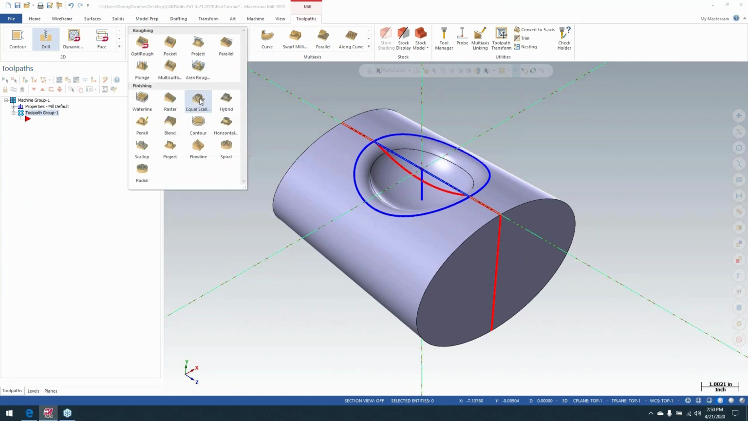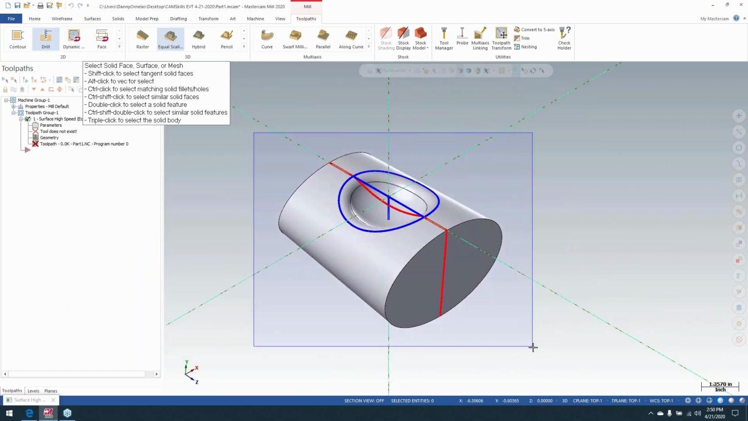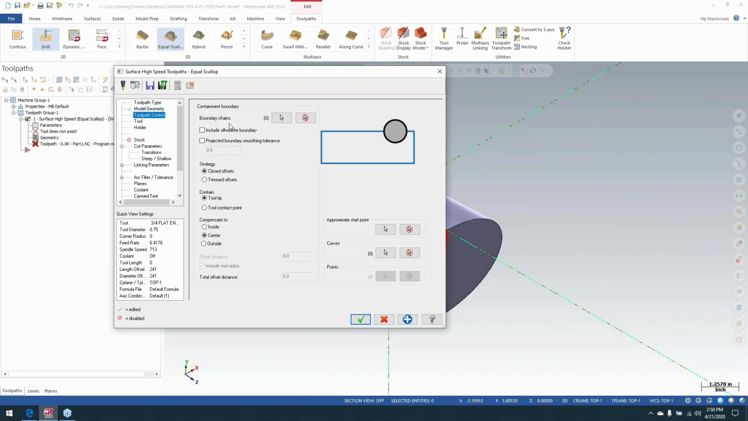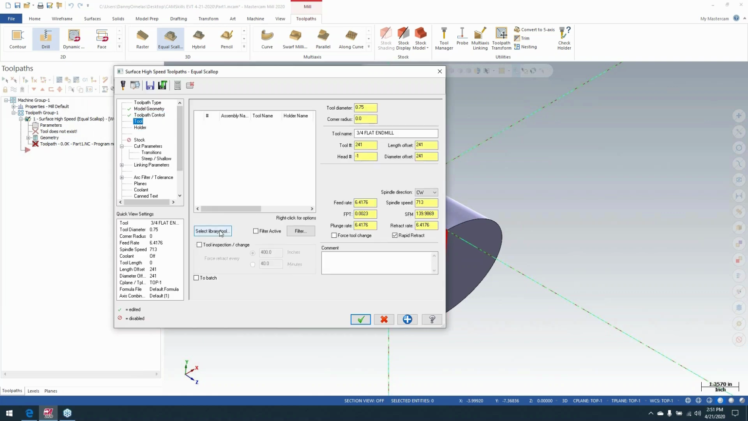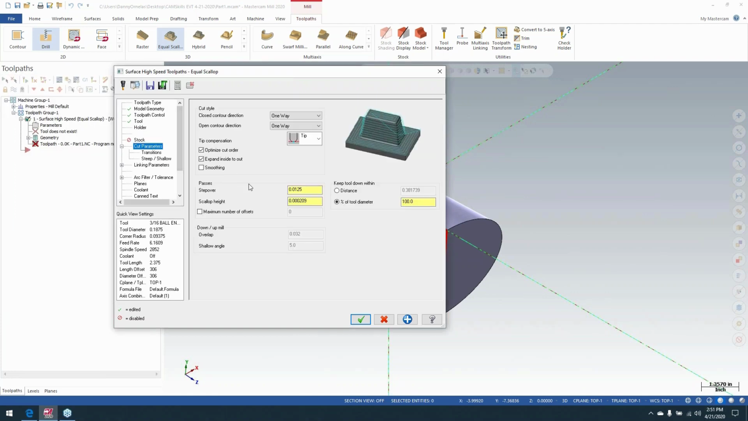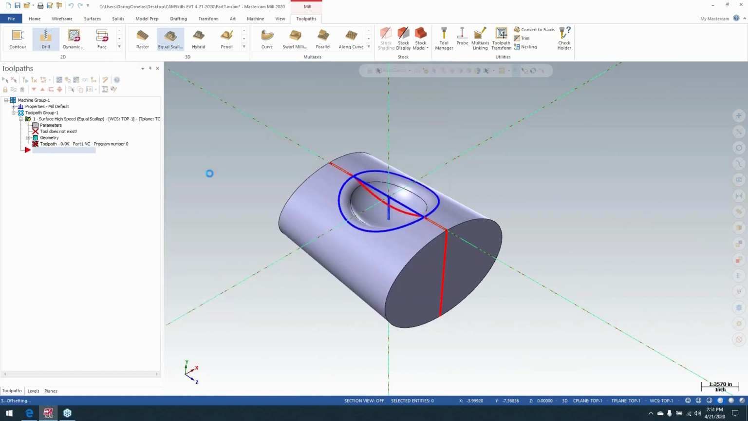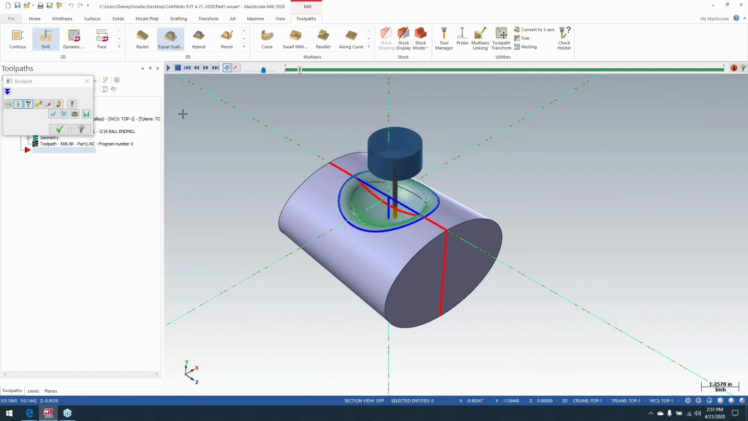Just do a simple equal scallop. Pick all the geometry. Select the boundary. We'll grab a tool. Select tool from library here and say we go with a 3/16 ball end mill. And we'll just do a big step over for now and select OK to that. There's your toolpath.